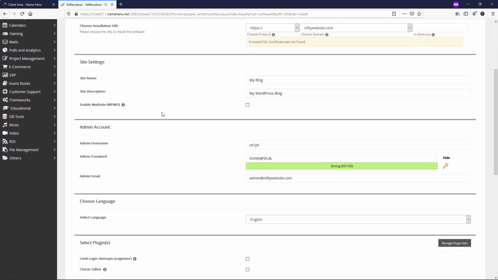So we can actually scroll down, and here are the site settings. So we can change our site name and our site description if you want. I'm going to just leave this as is, and I'm going to show you where to change it within the WordPress dashboard.